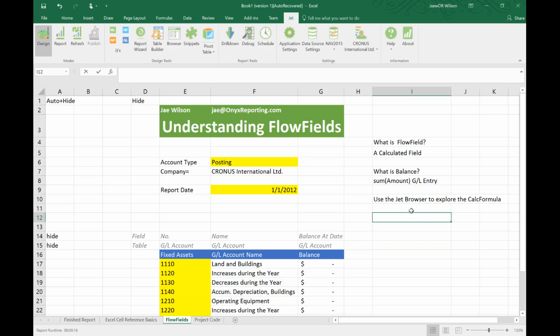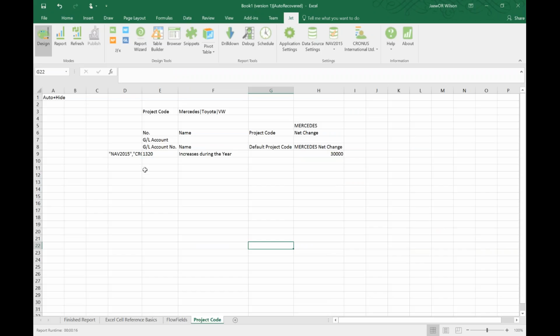Now, next little tidbit to pick up. Any field on the table ending in Filter is a FlowField filter. What does that mean? It means that the field modifies the FlowFields. The filter modifies your calc formula. So what am I going on about?